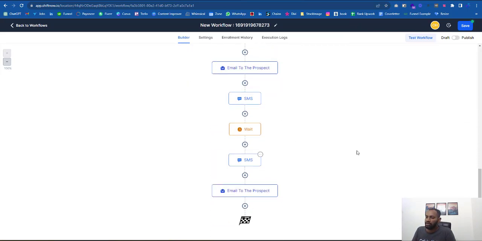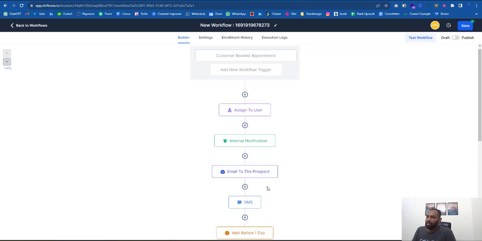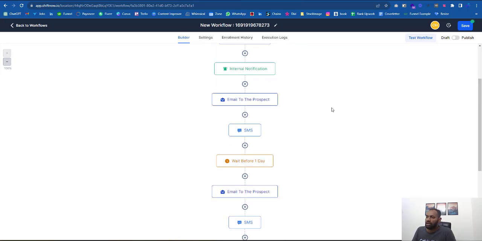We have already completed the 4-email sequence, and the notification, SMS, and everything else required for this section. And now publish and save.